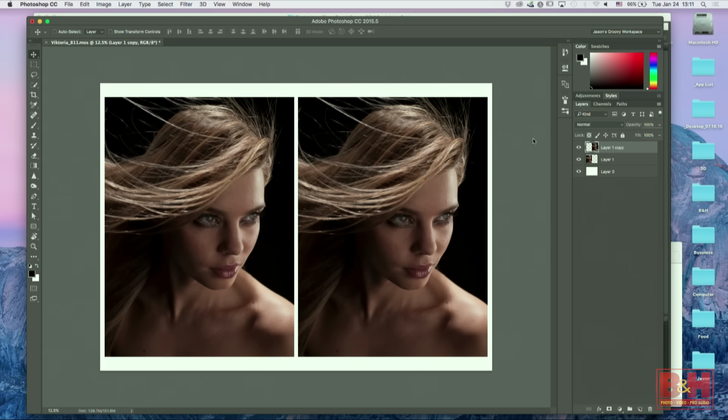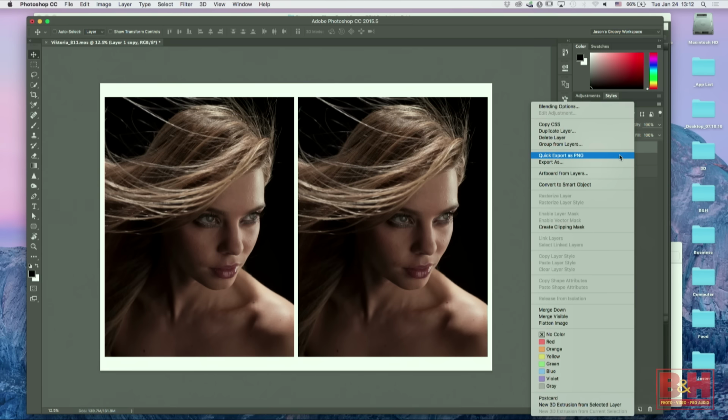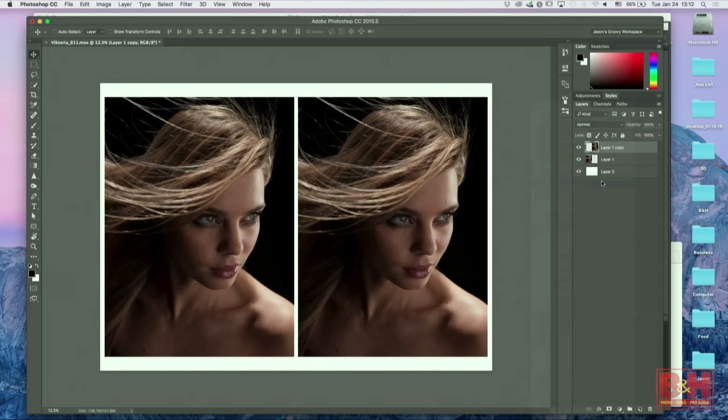Okay, so now we have two images that are identical, and right now they're both standard image layers. So I'm going to turn one of them into a smart object, and the way to do that is you just Control-click on your layer, and then over here it says Convert to Smart Object. So I'm going to click on Convert to Smart Object, and you'll see there's a little icon down here. That little icon denotes that it's a smart layer.